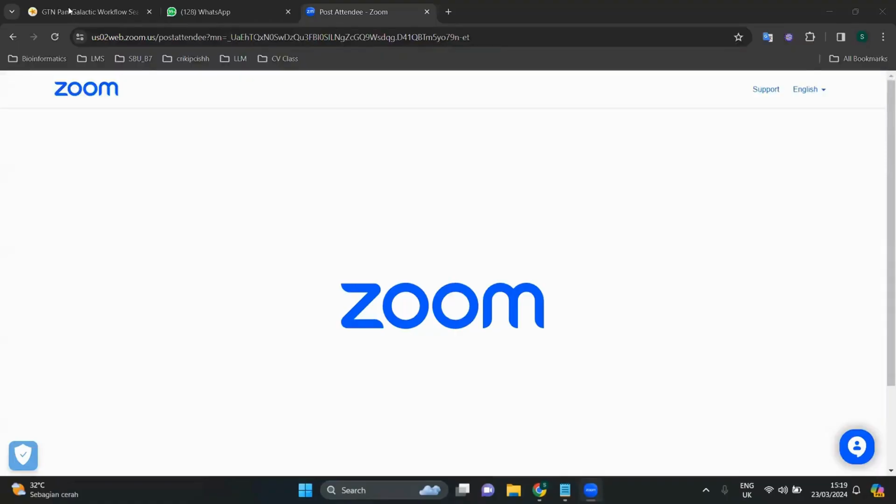So today we will continue our tutorial with Galaxy about how to reproduce public workflows in Galaxy. We will share screen.